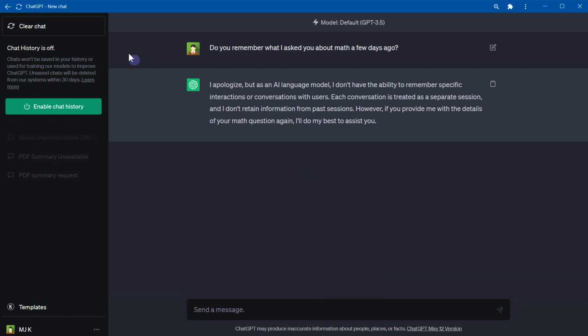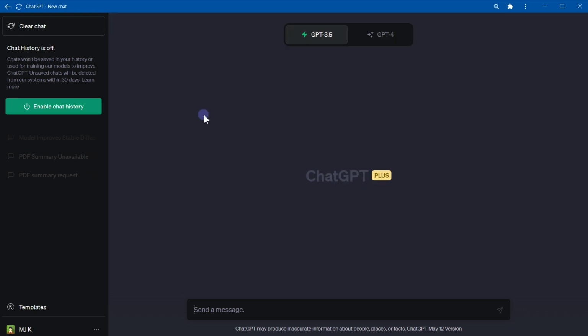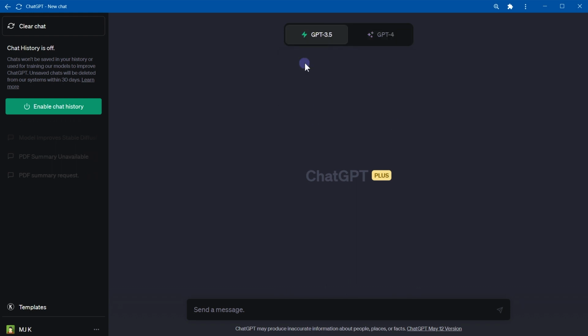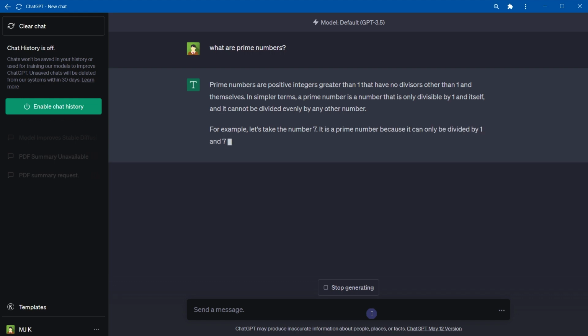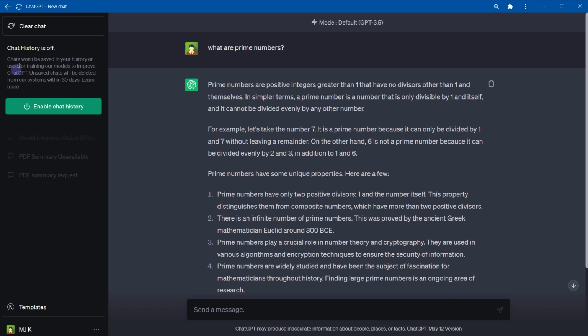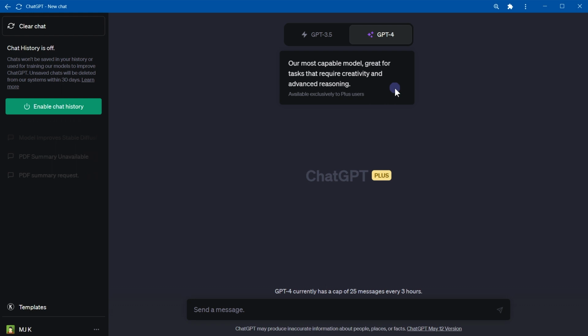And now I am unable to switch model unless I clear the chat. So let's clear the chat, and here I can select the model. Let's ask another question. This chat was also not saved, as you can see. And now if I want to switch the model or start a new conversation, I'll have to click this button, Clear Chat. And now under GPT-4, I don't have browsing and plugins option.